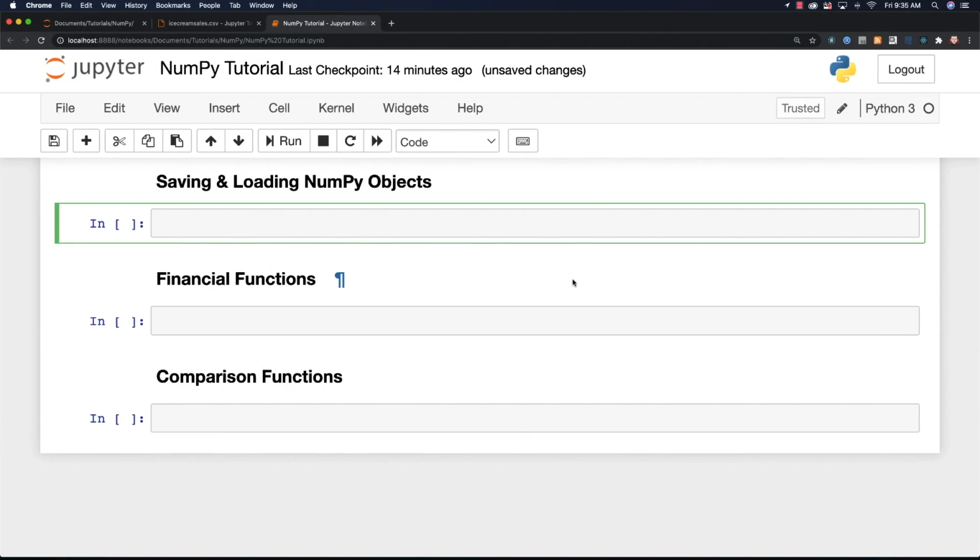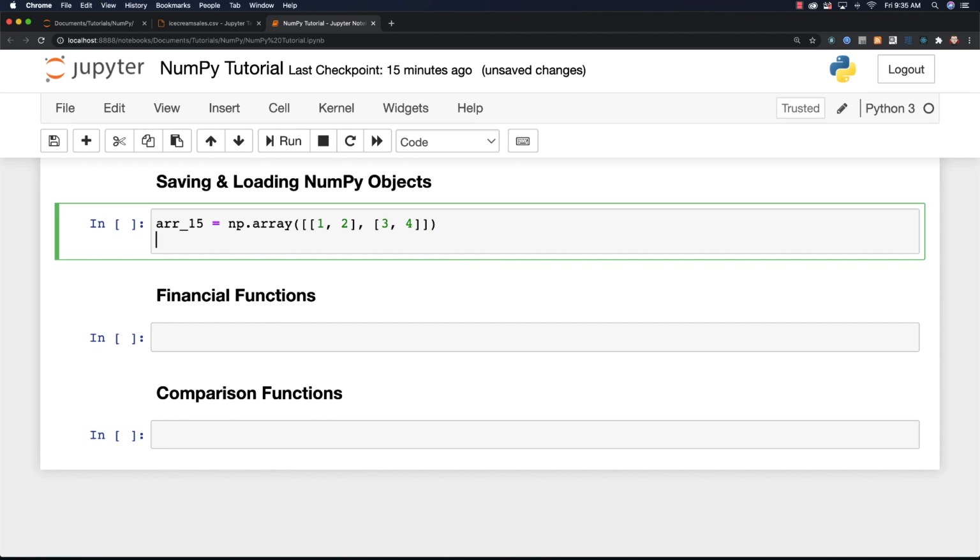Okay, so let's come in here and array 15 and array. And this is going to be a multi-dimensional array. So let's make it 1, 2, and 3, and 4, just to keep it nice and simple. Now, if you would like to save this, you just say NP save, and then type in whatever you want its name to be here. So I'm going to call this rand array. And then you type in what array you want to save.